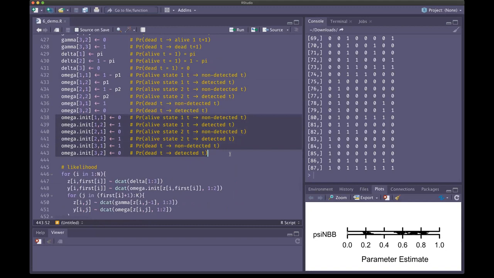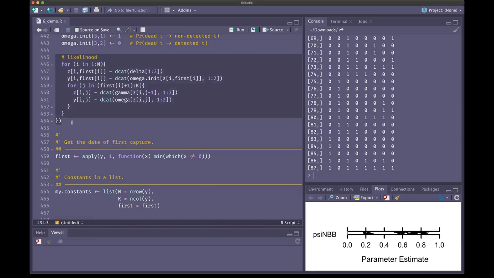And the likelihood is the same as in the Tsuchishi water or the house finch example. We just need to take care of the indexing. Delta has three components.